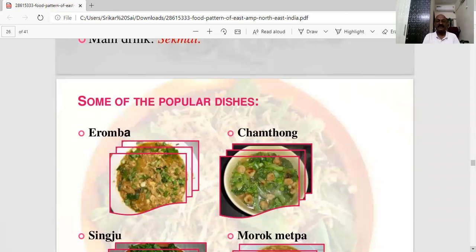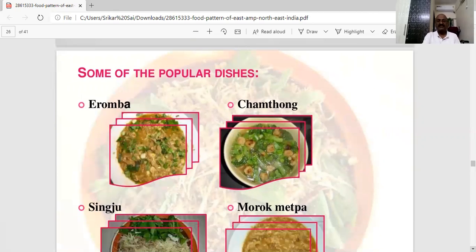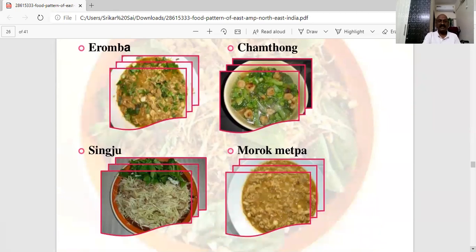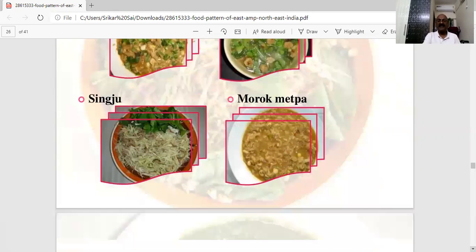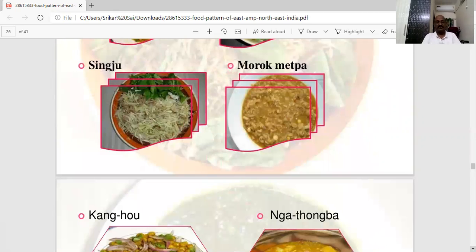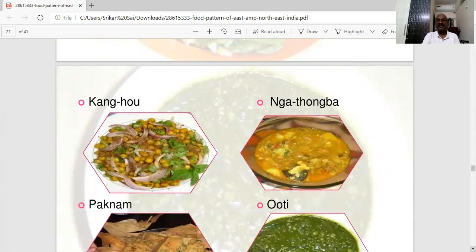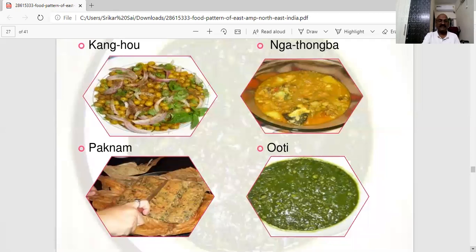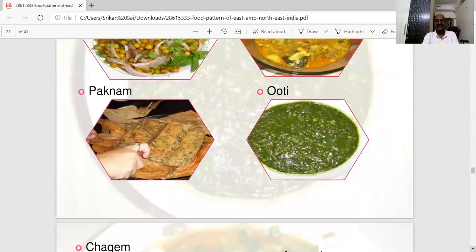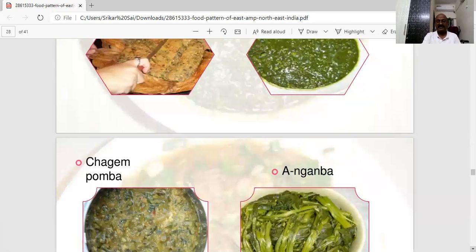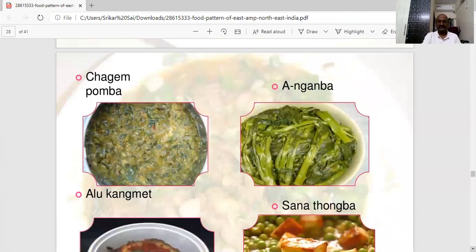Some of the popular dishes: aromba, chamthong, singju, morok metpa. These are Manipur specials, with an influence of Buddhism and Chinese people. Tongho, Naga, Tongba, and Pangnam Uti. These are the specials of Manipur.